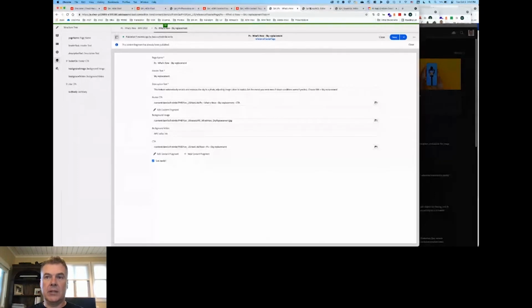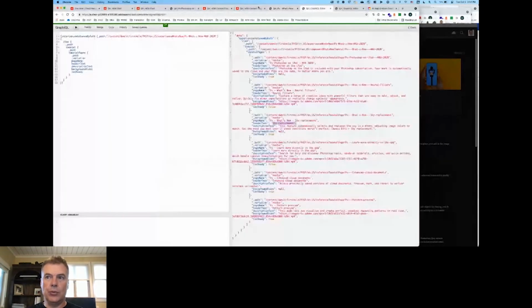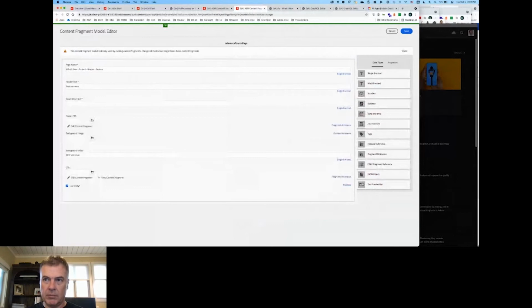That is the new tab placeholder data type. It's not really a data type. It's really for decoration and for structuring the content in the model as well as in the fragment editor. So a lot of capabilities that were added this year. And again, all of this is now available in Cloud Service as well as AEM 6.5 with Service Pack 10.